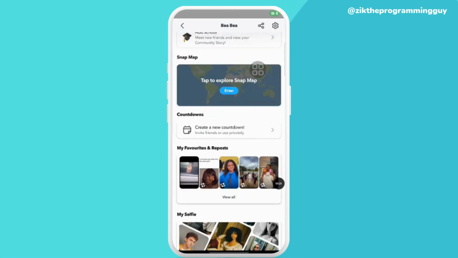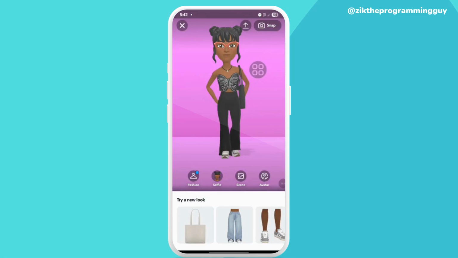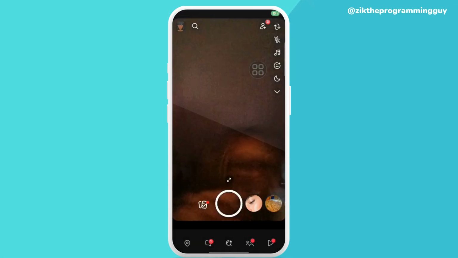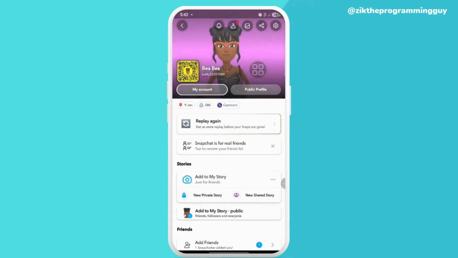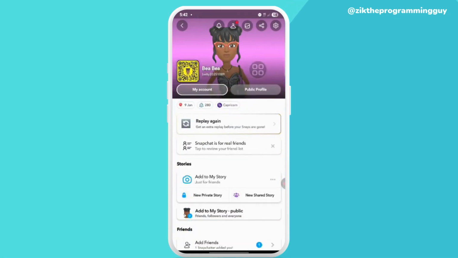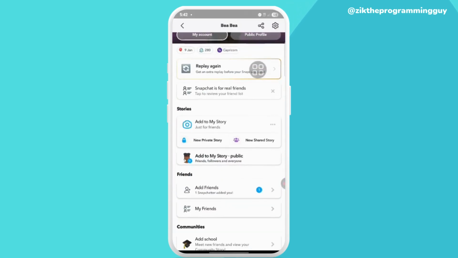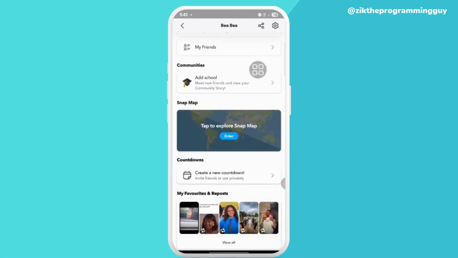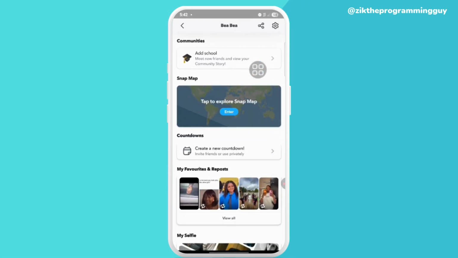Once it's updated, you can open it up and click on your settings, your profile right here above your screen. Just click on profile, and as you can see, I have a public profile. When you don't have a public profile, you just scroll down, and where you see create a new countdown, this is where it will show create a new public profile. Because I have a public profile already, that's why I can see create a new countdown.